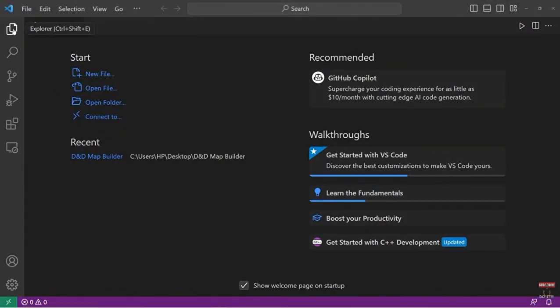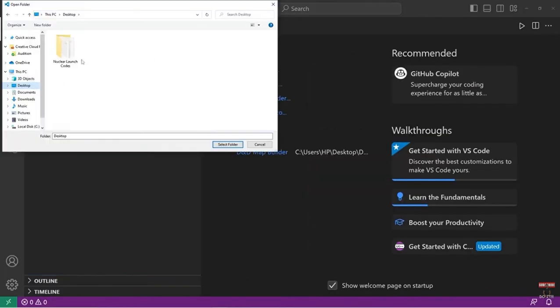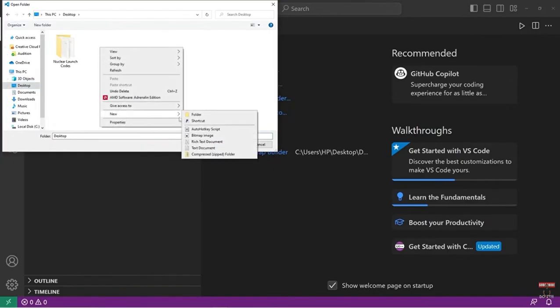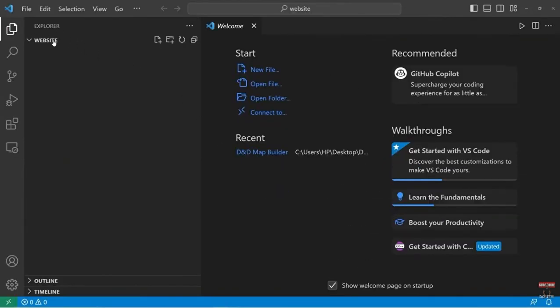So what we'll need to do is create a new project folder. In VS Code, you can go to the left toolbar, go to Explore. We will open a folder. I'll place this folder on my desktop just for convenience. I will create a new folder, which I will name Website, to contain my website files. Let's select this folder, and we are now within our website folder.